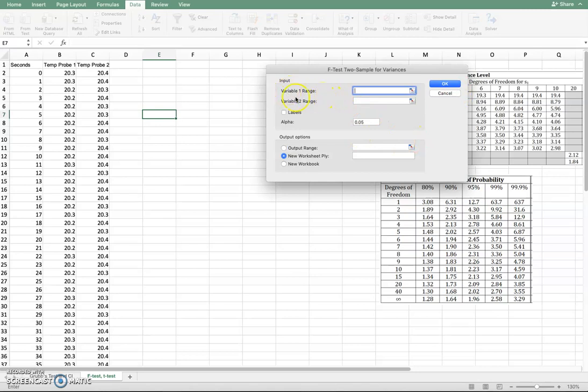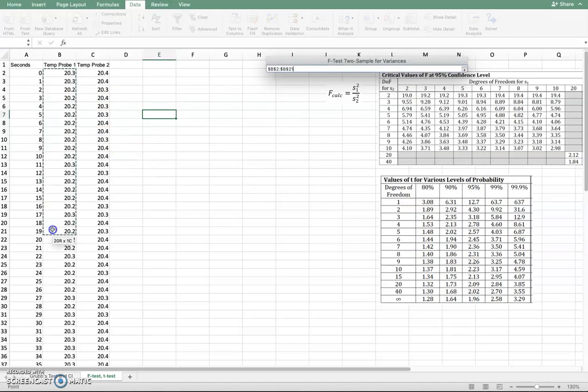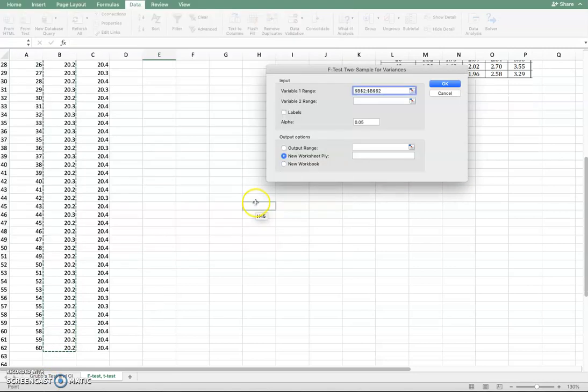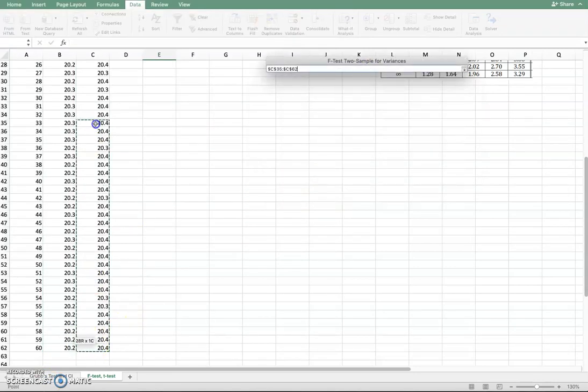Now, variable range 1, that's one set of data. Variable range 2 is another set of data. So keep in mind when you're using the f-test and the t-test, you need to have all the data points, not just the average and the standard deviations. Okay, so I'm going to select for variable range 1 the temp probe number 1, just like that. For variable range 2, I'm going to use temp probe number 2.